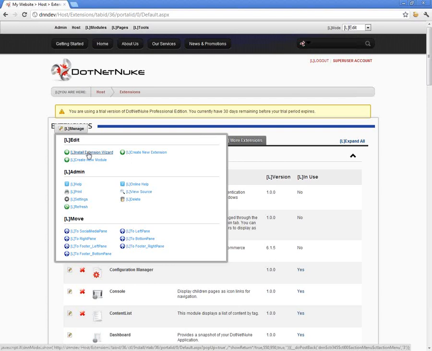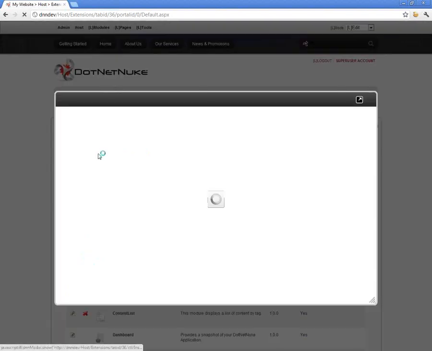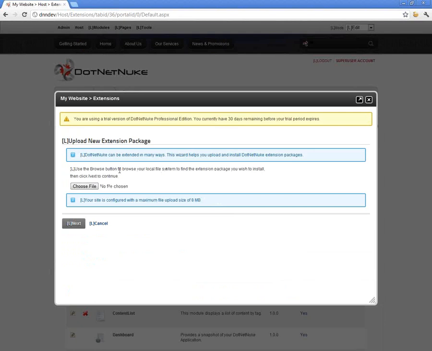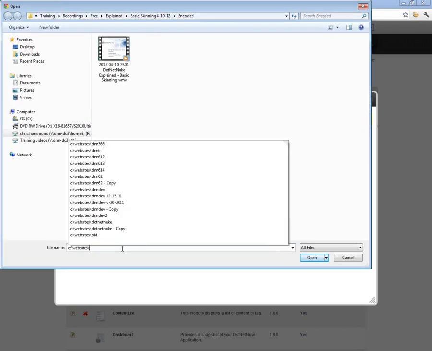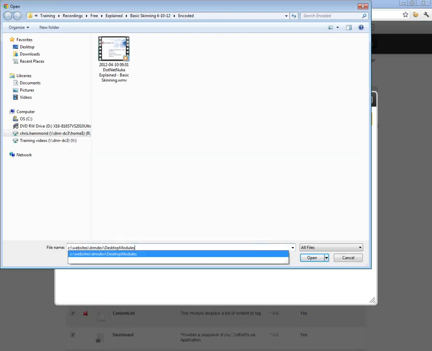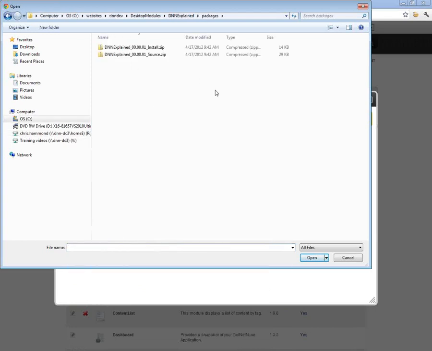So this would be how you would upload any module that someone has developed for you or you've purchased and you've got a zip file for that module, any module that you've custom developed or any skin that you've custom developed. We're going to choose the Install Extension Wizard. That'll bring up a window here which will then allow us to browse for our installation or source package. So we're going to go ahead and click on the Choose File option, and then I'm going to browse to my C, Websites, DNN Dev, Desktop Modules, DNN Explained, and then Packages folder. So I'm going to browse to the file where I know the packages for my module exist.